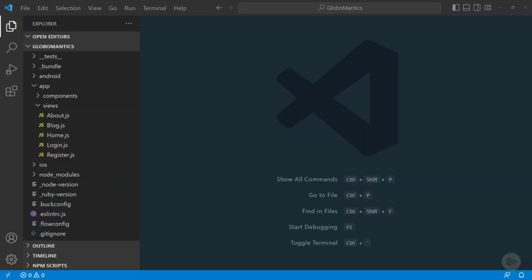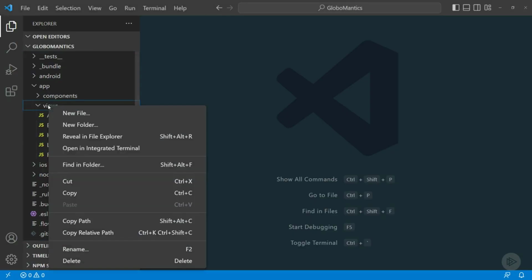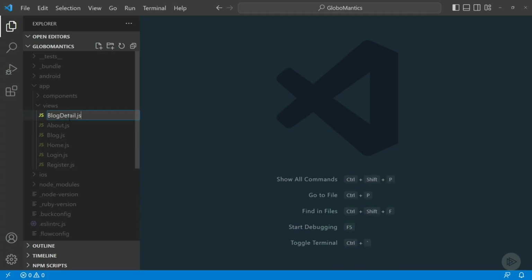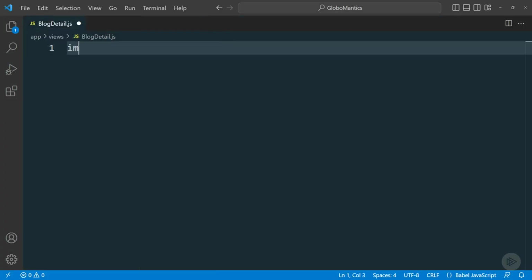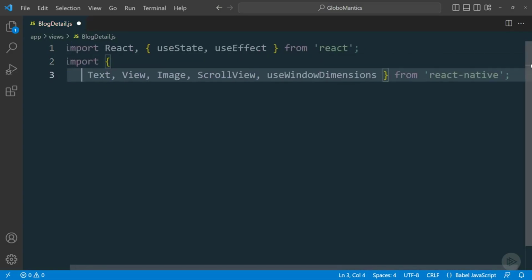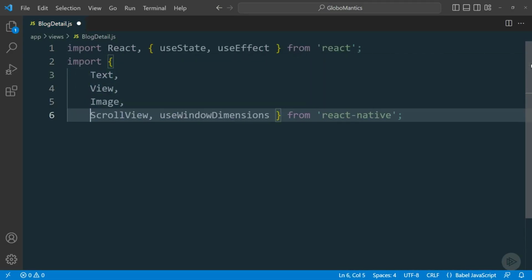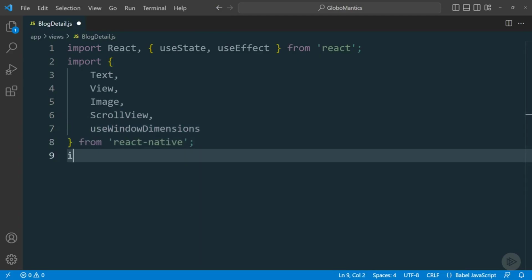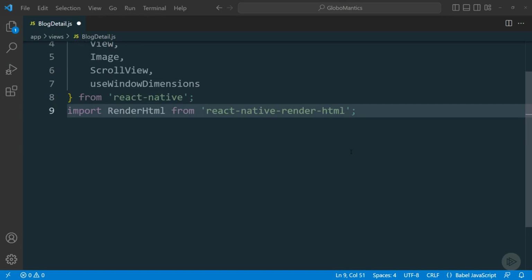In this clip, we will add the blog detail page. The listing of blog posts only shows the title and the excerpt. In order to read a full blog post, the user needs to tap it. Add a file named blogdetail.js in the views folder. First, we import useState and useEffect from React. After that, we import text, view, image, scroll view, and use window dimensions from React Native. Then the last import we add will be for the render HTML component.